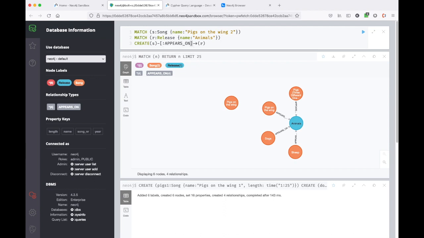Again, we want to use appears on as the type of the relationship, and then give a property to the relationship that's called song number, and this is song number 5. All right, so this is how you can create relationships between existing objects. Just match to the objects that you want to create relationships for, and then create the relationship like this. We'll send that off.